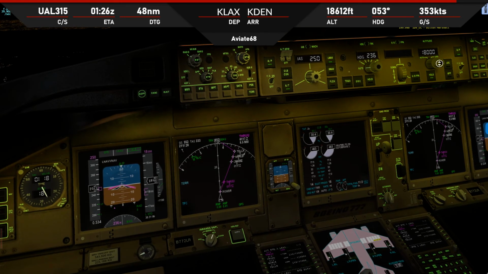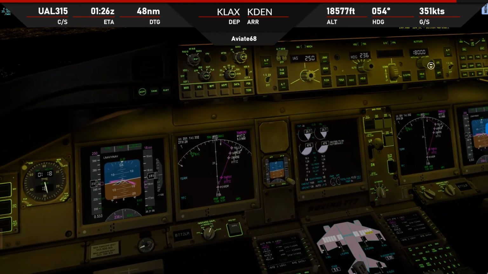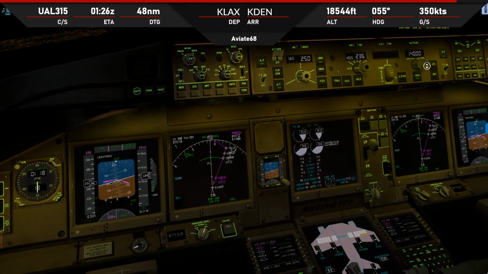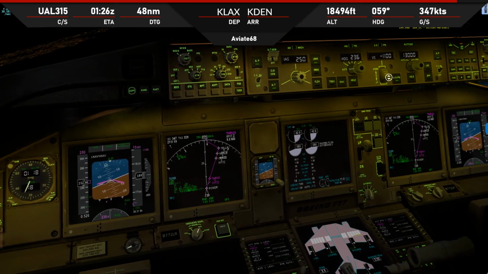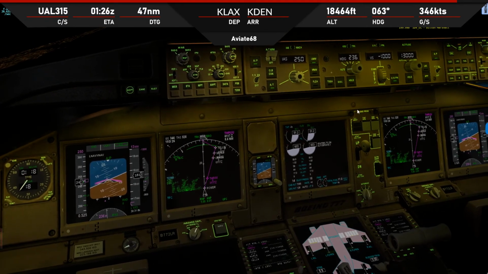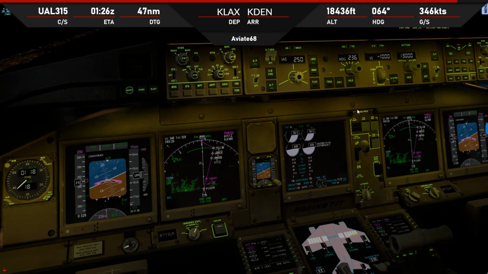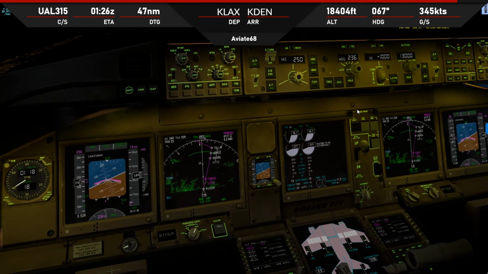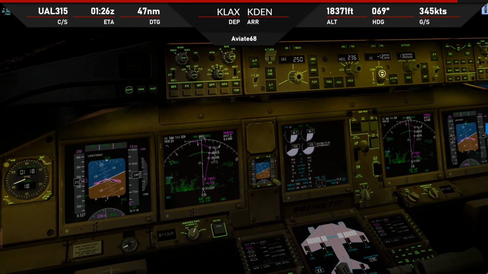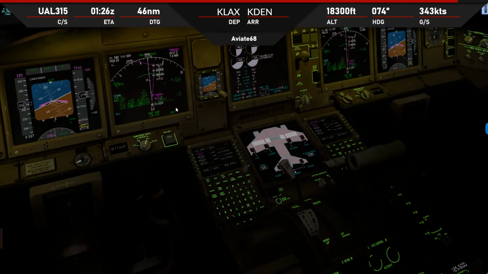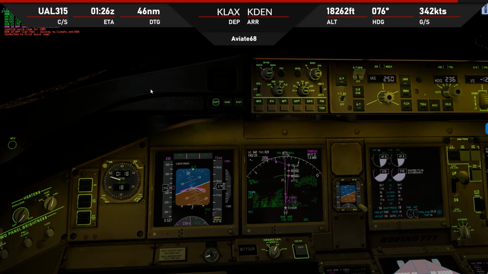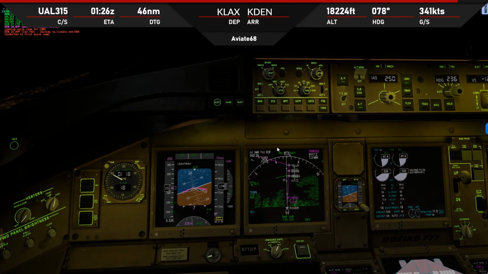Okay, we're gonna shoot on over to Craig at 13,000. We'll just start a slow descent. United 315 heavy, contact approach 132.75, okay? 132.75, United 315 heavy, thanks. And there's the handoff. We'll switch over right away because I need that runway. Still don't know which runway we're going to.